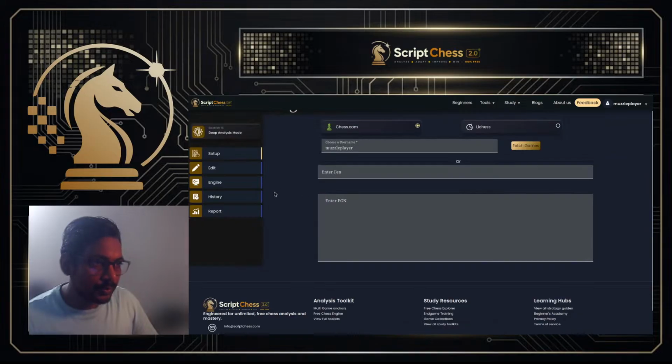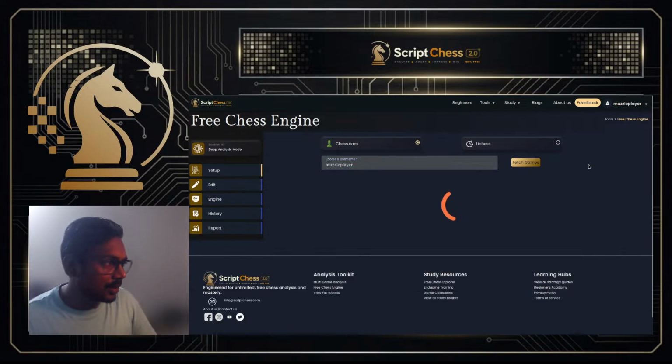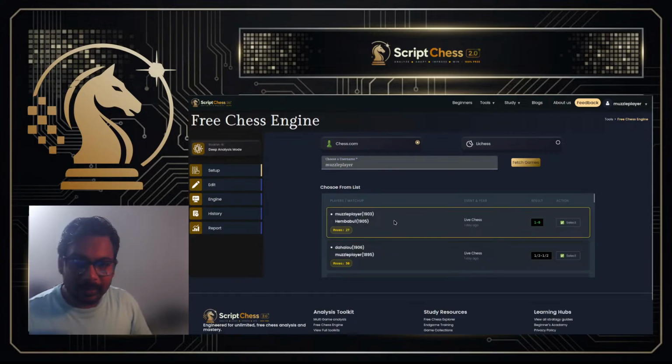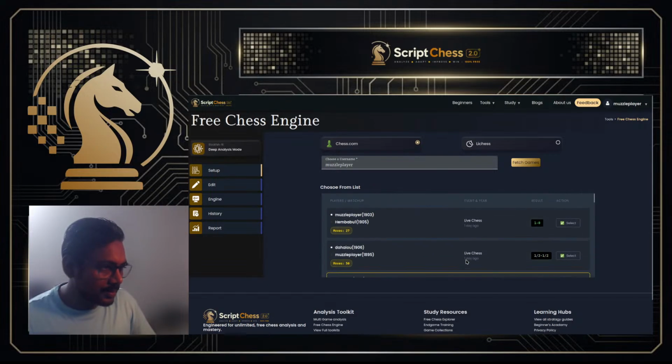When you go to this free chess engine, now it has an import menu. You can import your games from chess.com or lichess.org. I'm already logged in over here, which is why my username is showing. Let's click on fetch games. It will automatically fetch all the games you have played recently. Like over here, I played this one 1 day ago, 3 days ago, and so on.